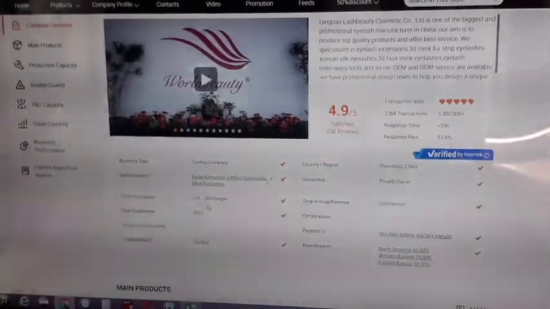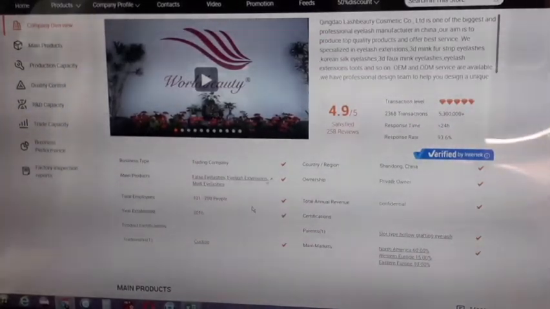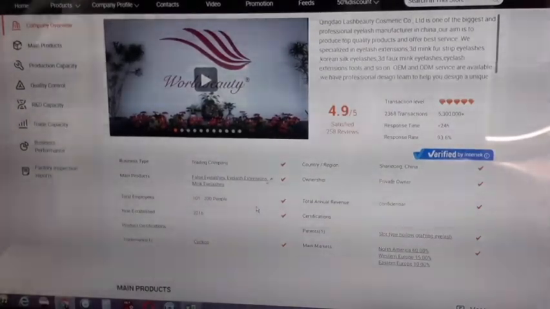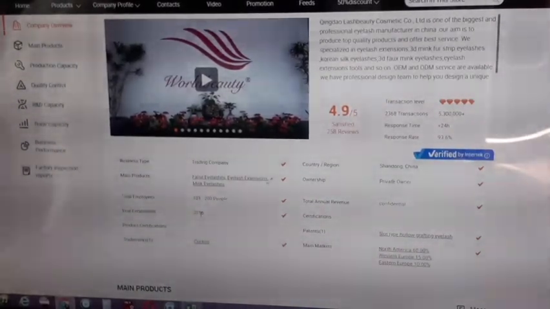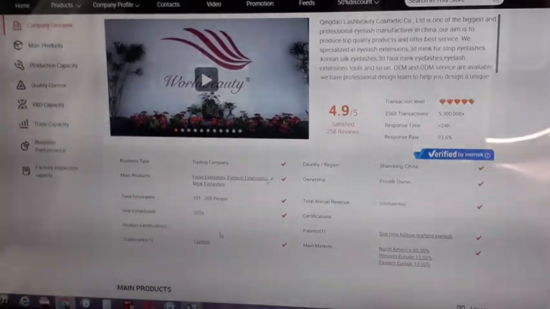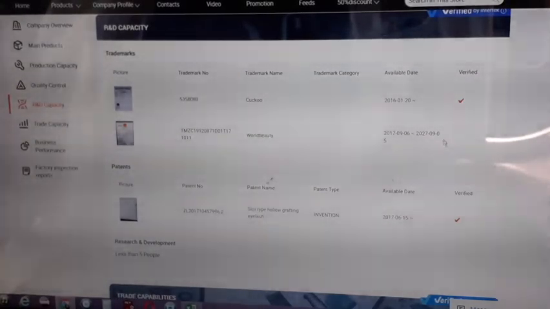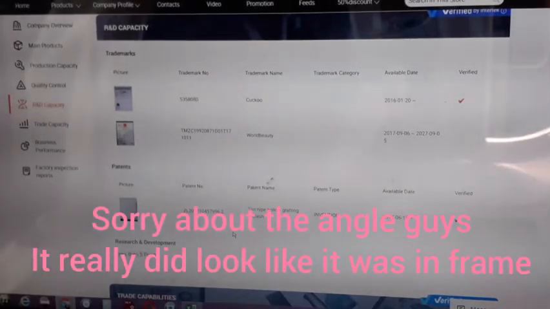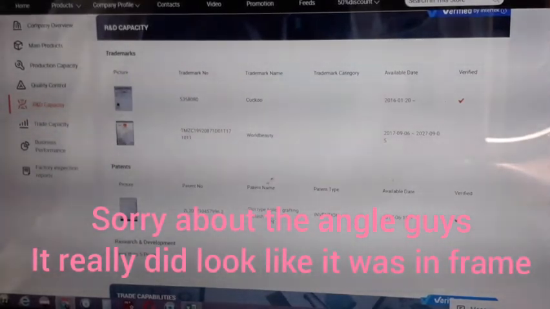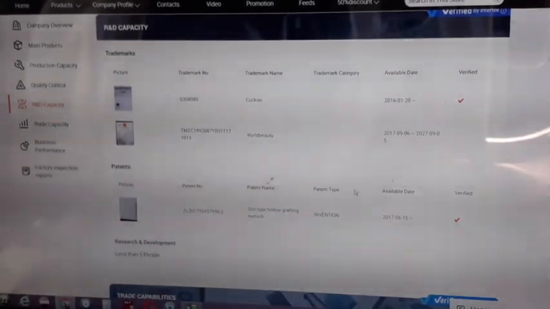So they have a total of 100 to 200 employees, which is really good, which means that they can handle a high volume of orders. They were established in the year 2016 and they have a trademark, which is cuckoo. You could click on it to see what cuckoo is. So there's a picture of cuckoo. They were trademarked in 2016 and then they trademarked World Beauty in 2017. And then they have a picture here of their patent, and the patent name is slot type holographed eyelash, and they invented that. So they invented their own eyelash.